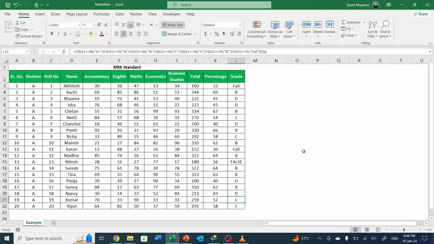That's all we have learned today: total, percentage and grade. In total we have learned about the sum function. In percentage we have seen the formula to calculate the percentage, and in grade we have learned how to use the if condition with different operators like greater than and equal to, less than and equal to. We have calculated the grade.